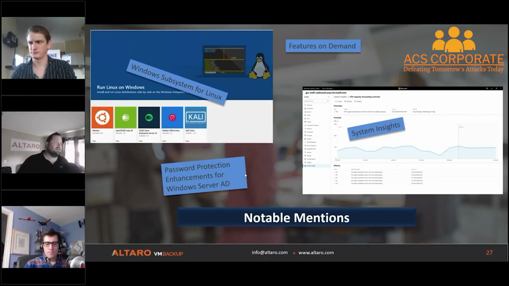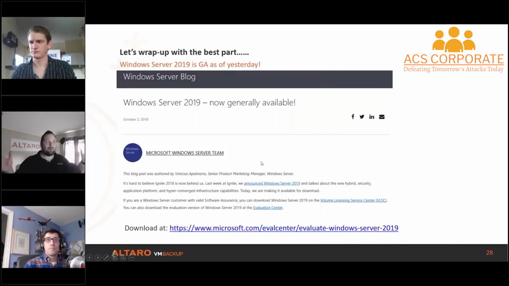From there, let's wrap up with the best part. As of yesterday, I saw the blog post early this morning, 2019 is GA. It's out there. It's available. So if you want to go check it out, it's available on the Evaluation Center. You can go download it today and try it out in your environments if you haven't already. So definitely, that was great news to wake up to this morning.